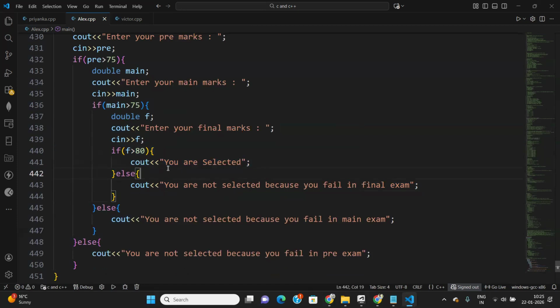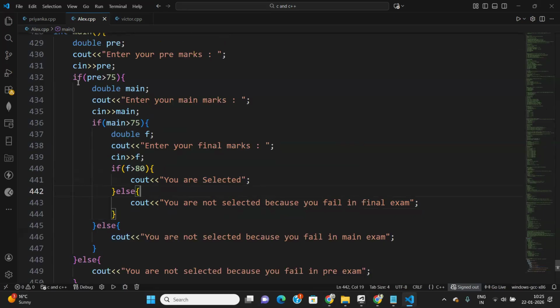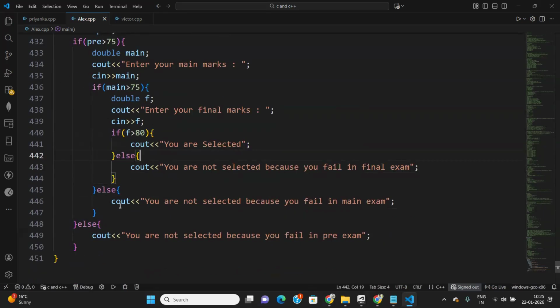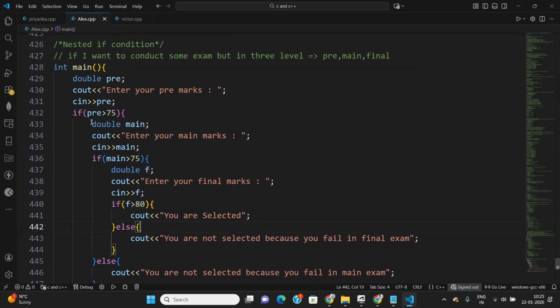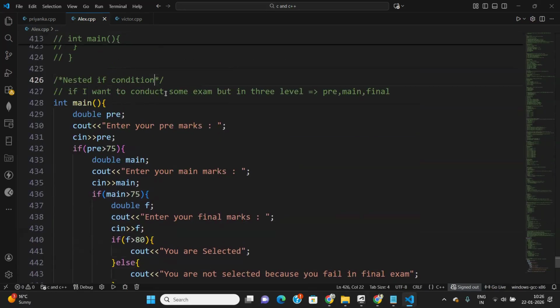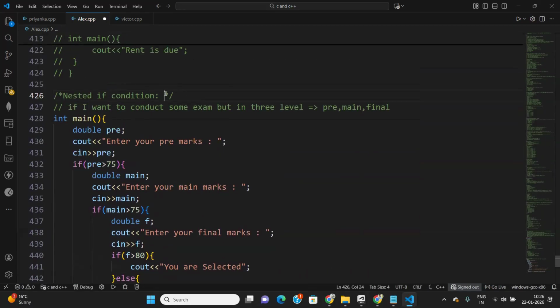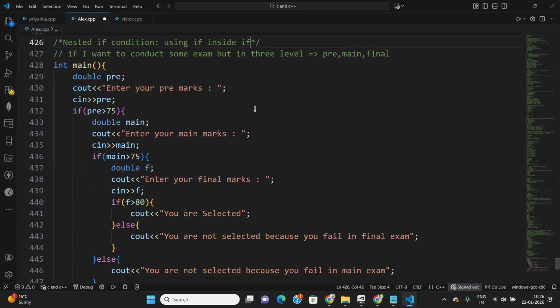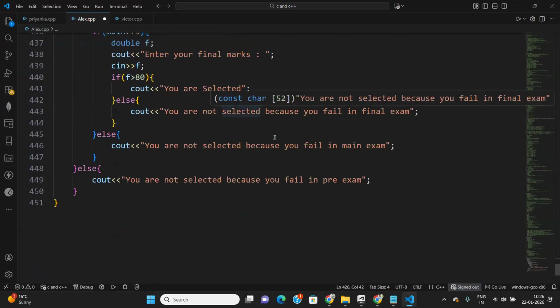Remember where you apply your if and where you apply your else. Okay. This is called a nested if. In this case, you are using an if inside an if. Right? This is called a nested if. Got it? Okay.